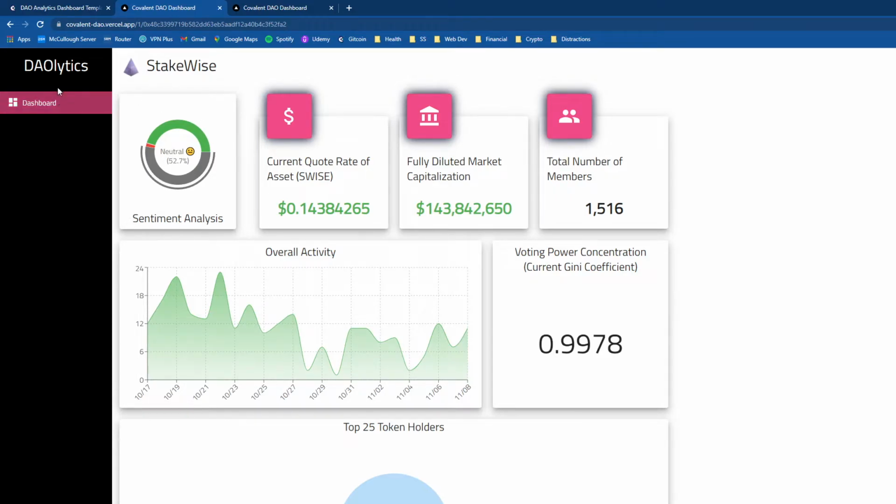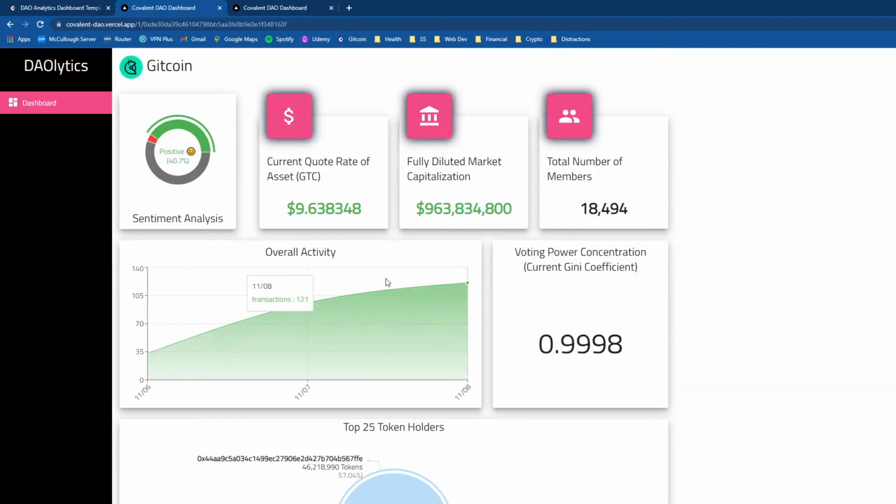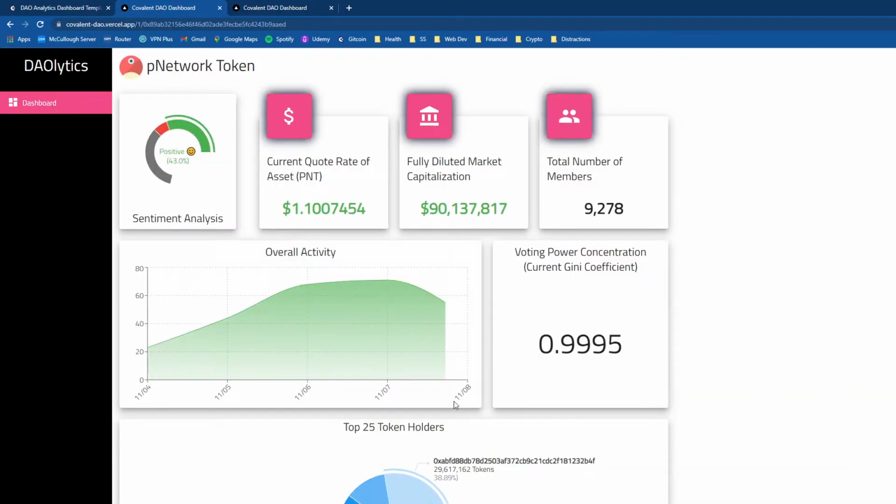So you see Stakewise here. You can go back if you click on the DAOlytics, and we have 3 other ones. We have Gitcoin. Same metrics, pulling all this from the Covalent API. We go back, we've got P-Network token. So this is all real data being fetched from all Covalent endpoints.